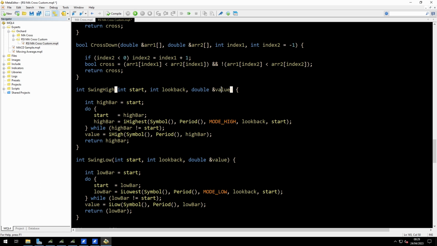And you might have seen this function before. I define high bar and make that equal to start, and then I use a do statement. While I set the start equal to the high bar, which on the first iteration through has no effect, but it does change later. And then the high bar is set by using the iHighest function for the symbol, chart period using mode high because I'm doing the swing high here, for the look back beginning at bar number start. And this do loop then repeats while the high bar is not equal to the start bar.